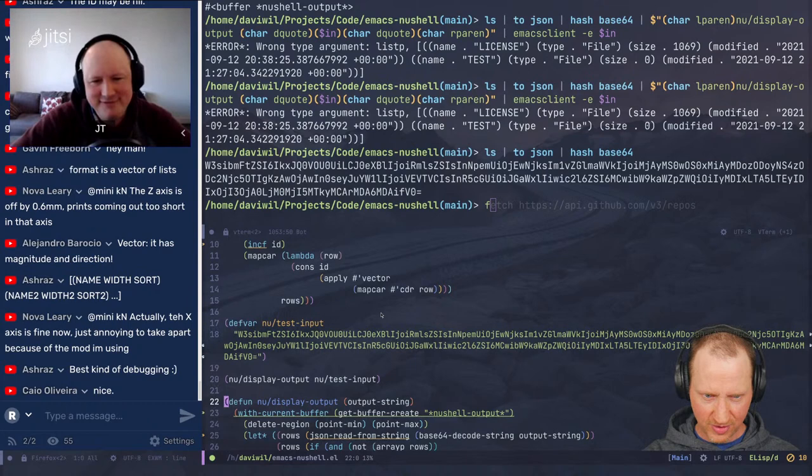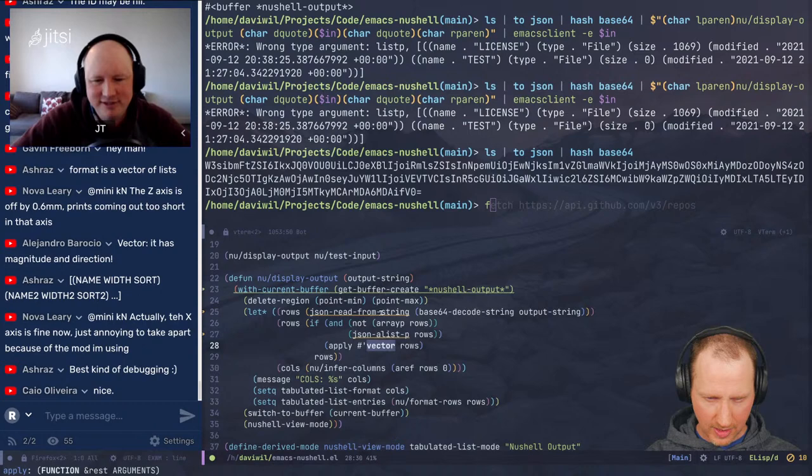Okay, so vector. Let's see. Instead of apply vector in the row. Let's see, rows.